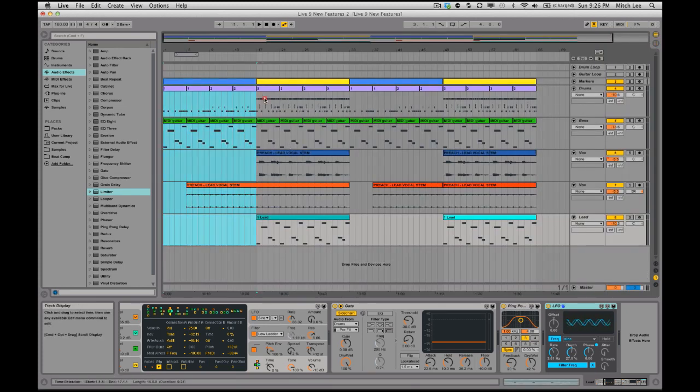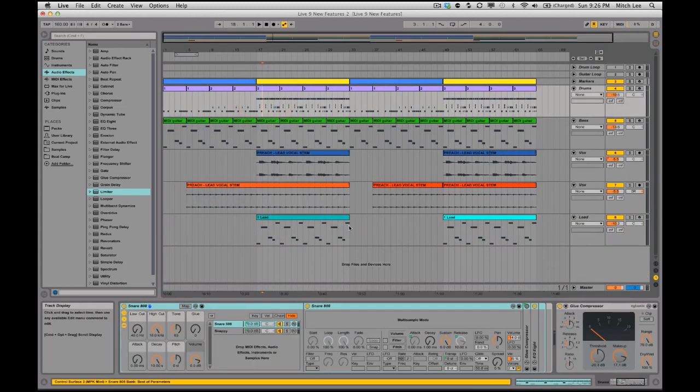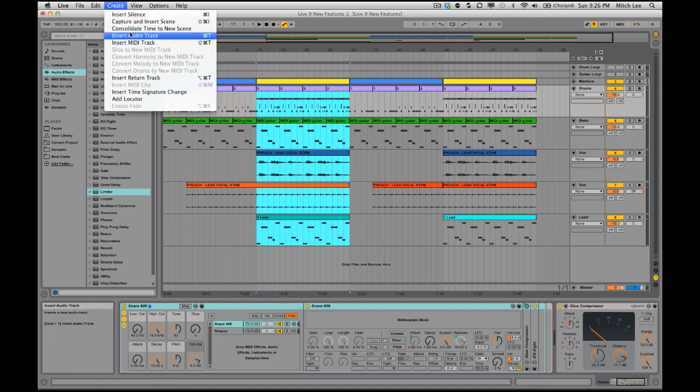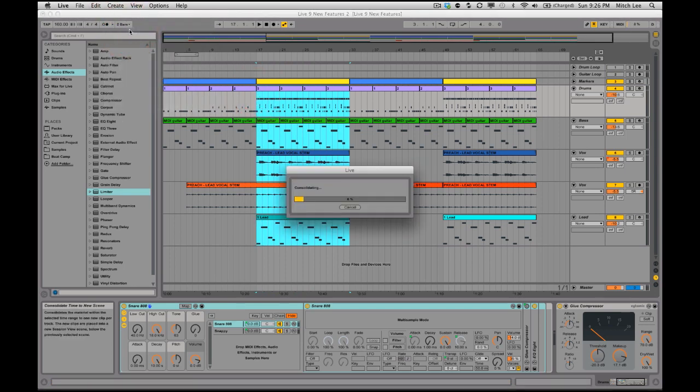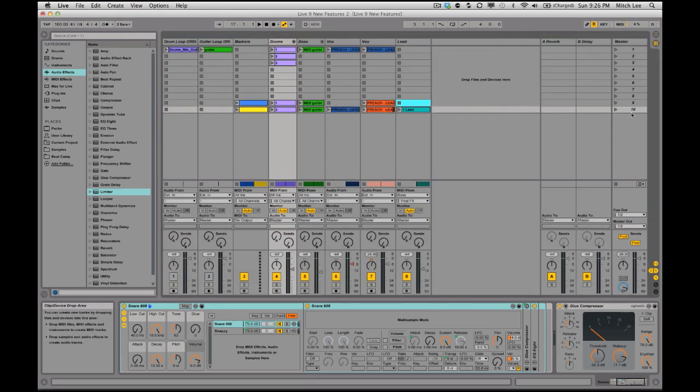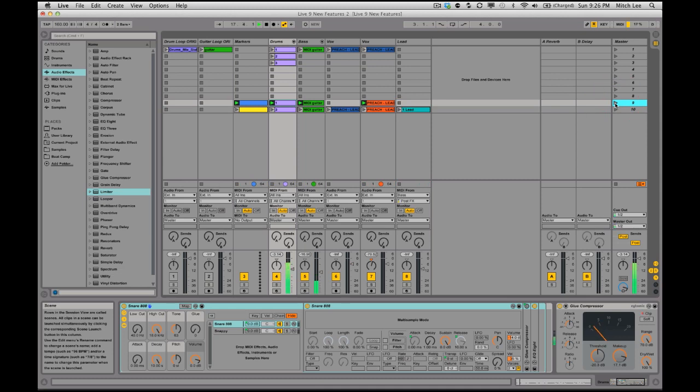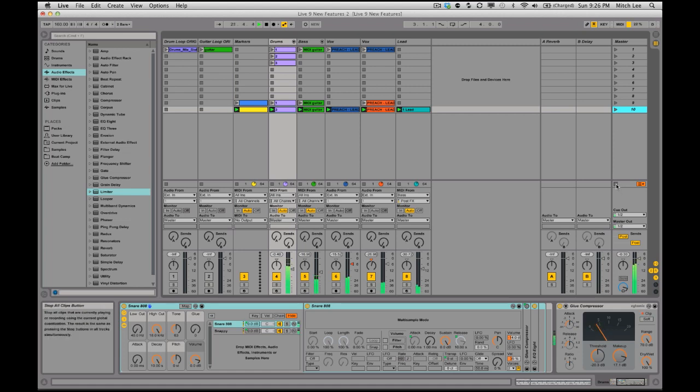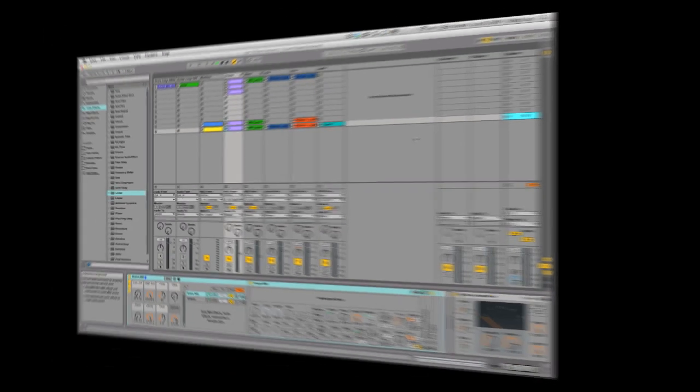And say I wanted this, say this was my chorus or my drop section. I could highlight that 16 bar segment, consolidate time to new scene. And quickly and easily I have my intro and the chorus part. So you guys are going to love that. It's a fantastic way to easily create scenes from your new arrangement.